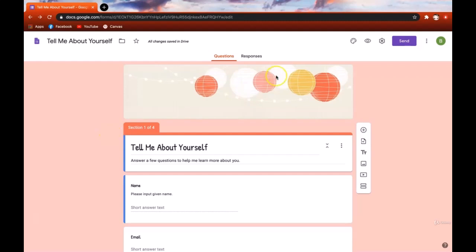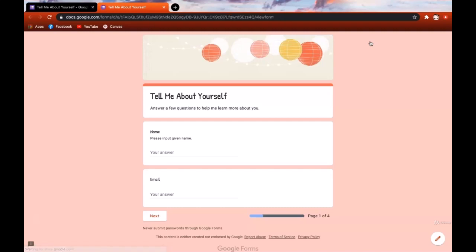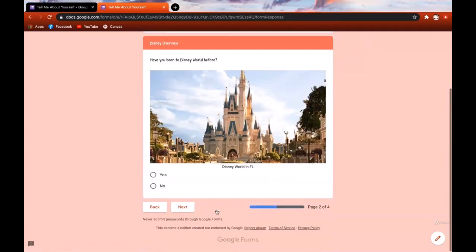To preview, go up to this eye icon that is in between the themes and the settings. And when you click on this, Google Forms will bring you to a new window where it will show you what the final version of your form looks like. So you should always go through it.